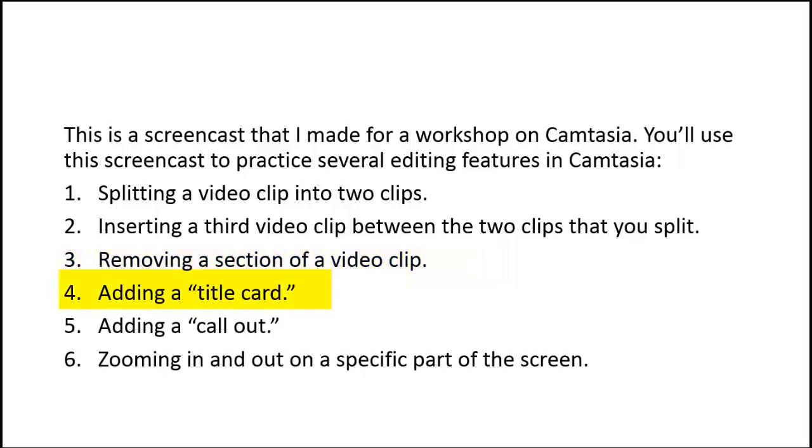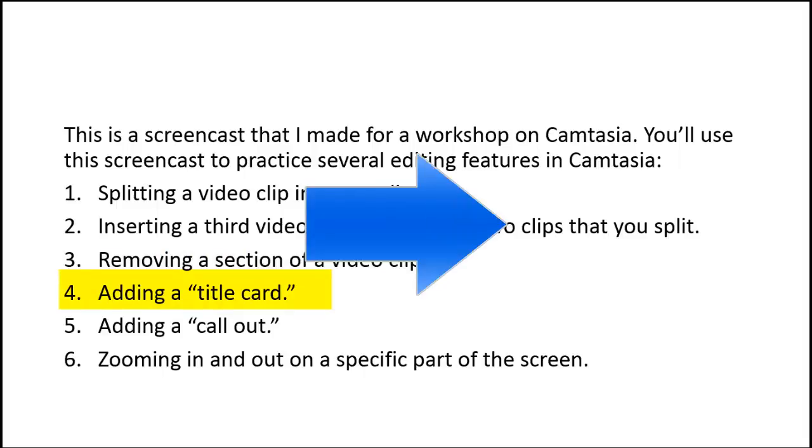Fourth, you are going to be practicing adding a title card, and a title card is basically the kind of thing that, like if you recall old silent movies from the 1920s, all of a sudden a text would appear on the screen and it would say what is about to happen. It's almost like telling you what the next chapter is going to be in the movie, or in this case, the screencast.